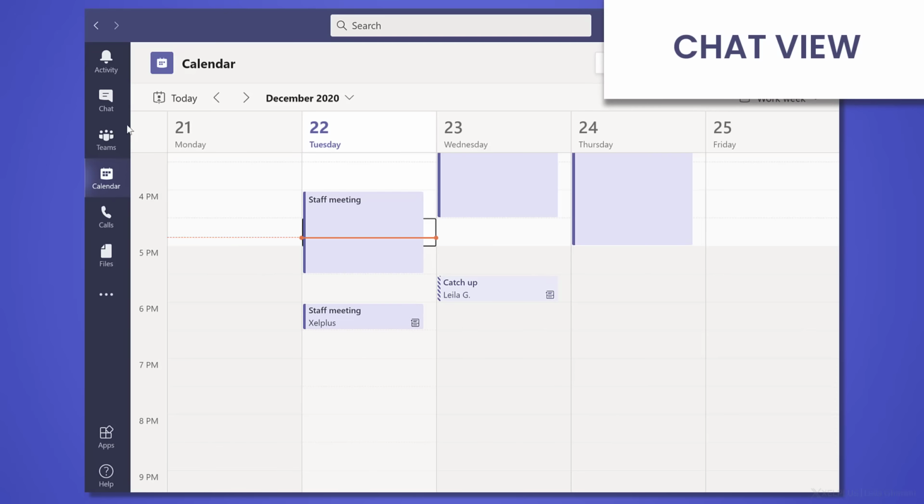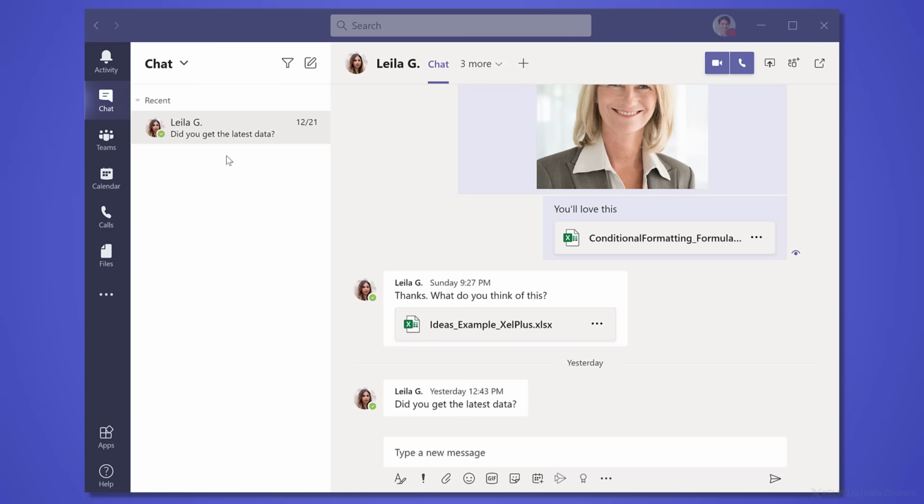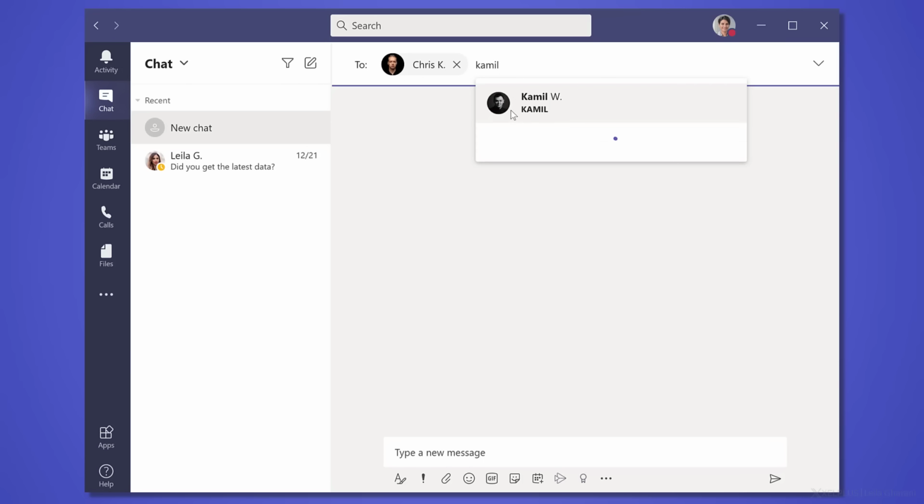Now let's take a look at Chat now. Here you can have private one-on-one chats or group chats with specific people. Now this helps reduce the amount of emails that are sent around. To search for someone you haven't chatted with yet, click on New Chat. Just search for their name and add them. You can also add multiple people and create group chats.